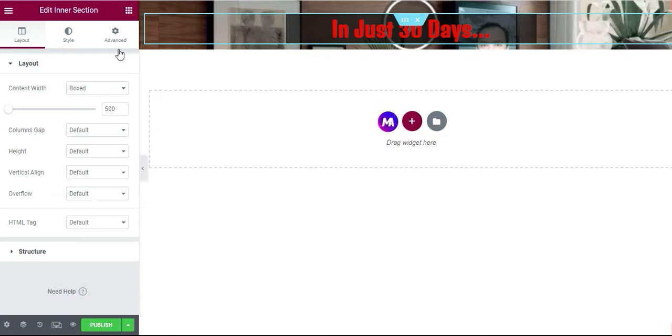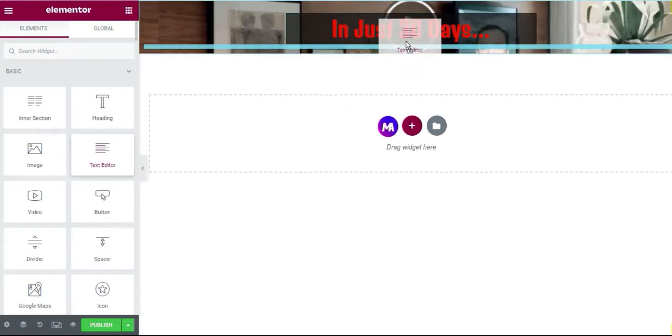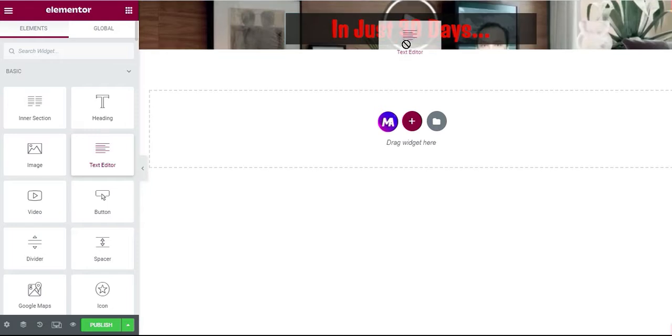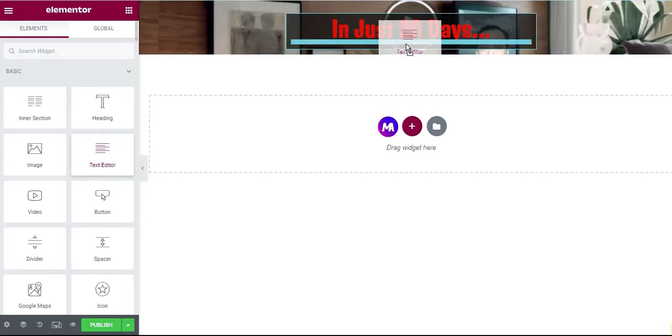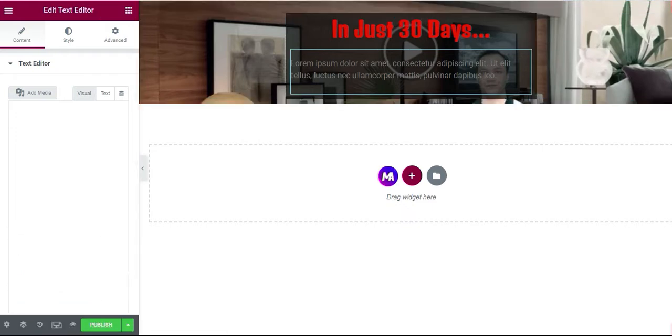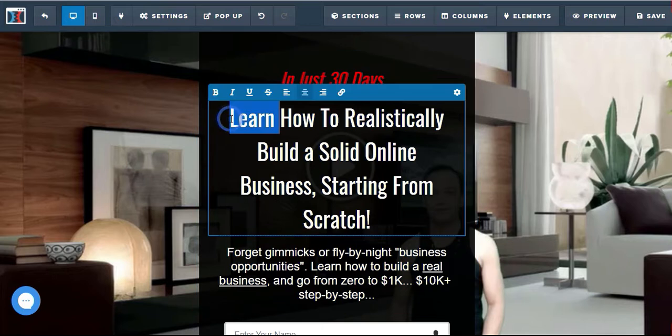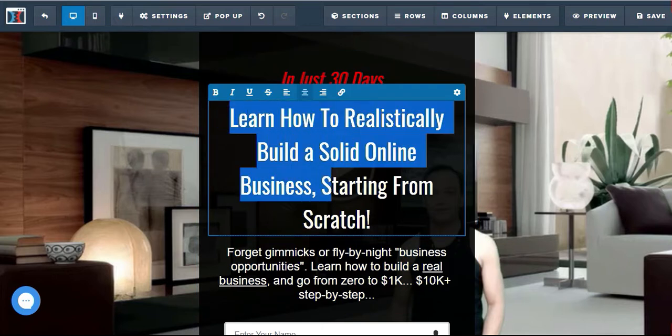Now the next one is, again, start putting all the elements, whatever I want. I want a text editor, not behind it, just below these headings. I want the text, because this is where I'm going to put this text. Okay, I'm going to copy. Why is the Control C not working? Control C. Let's see. Yeah, it should be working.